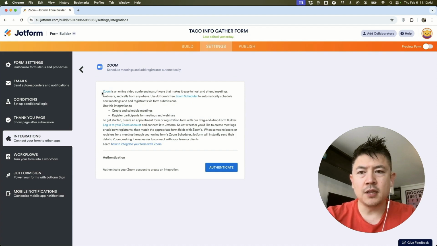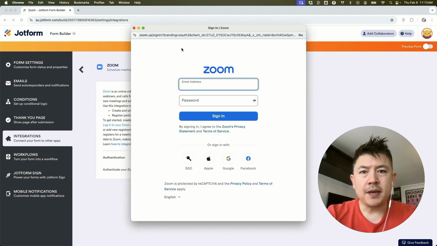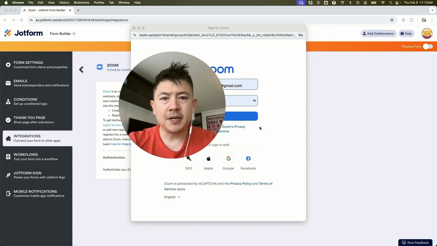Here, JotForm is going to let you know a little bit about what happens if you connect your Zoom to JotForm. If you're okay with that, go ahead and click on authenticate. Okay, once you click there, Zoom's going to open up a browser for you to log into your Zoom account. So go ahead and enter in your email address and your password to your Zoom account, not for your JotForm. Okay, entered in my login information. I'm going to click on sign in.